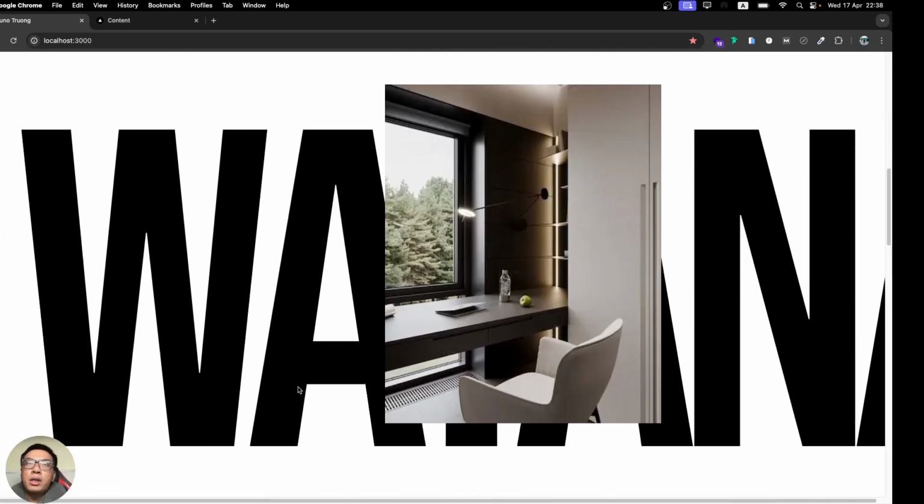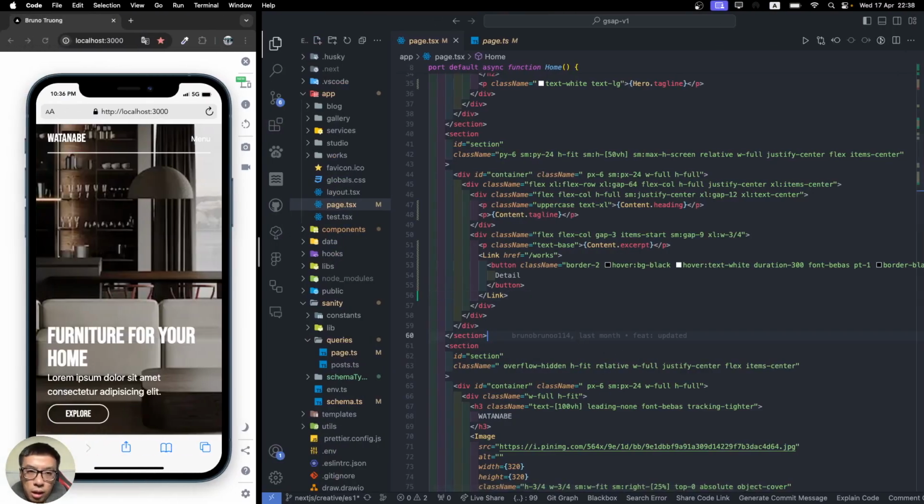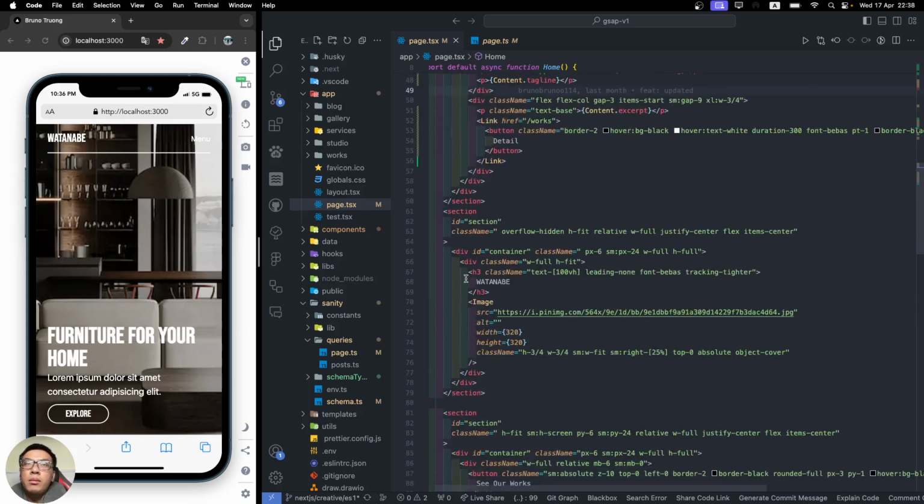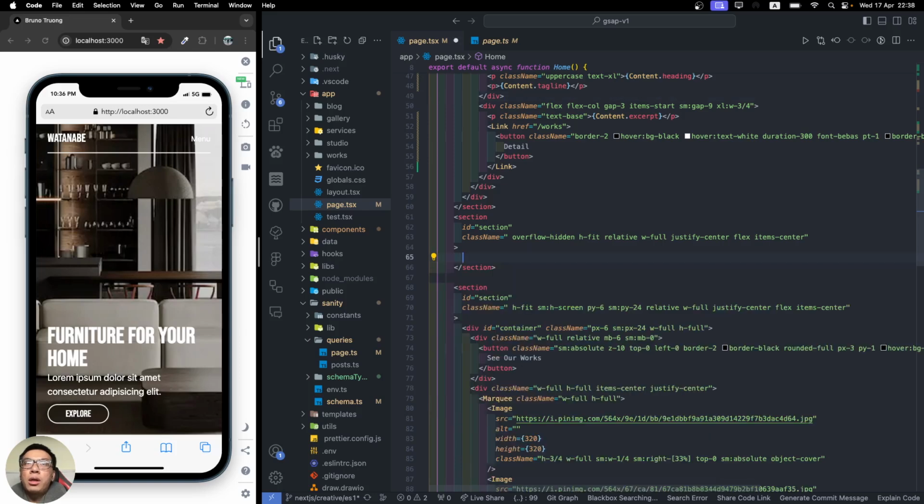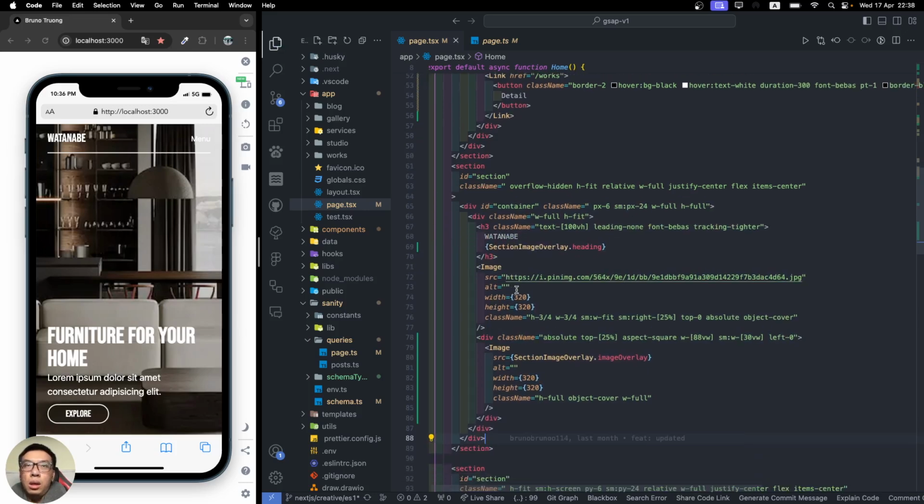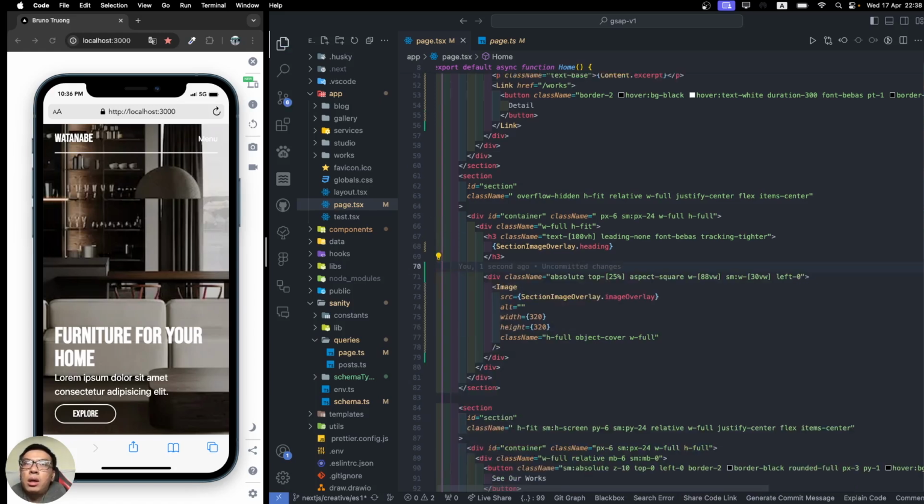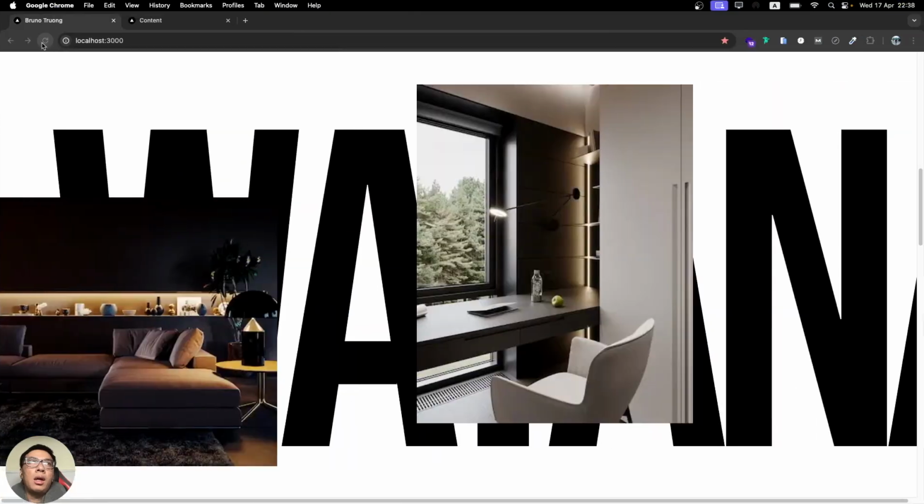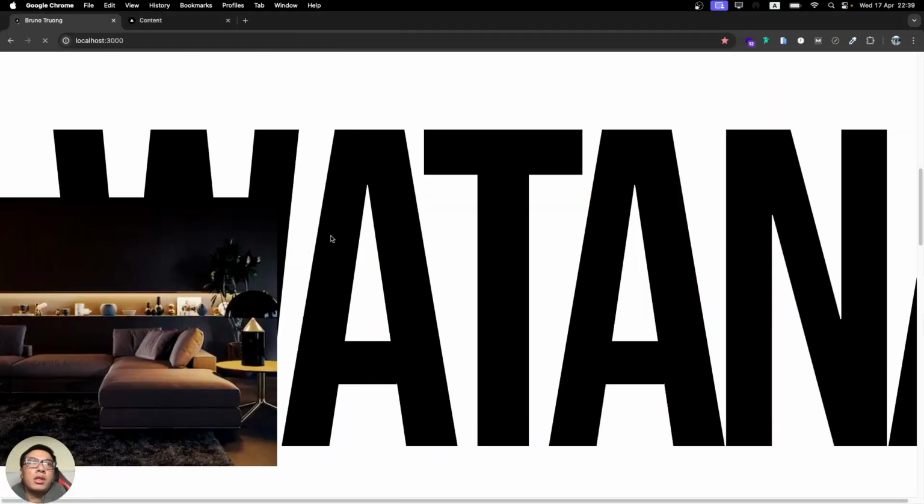All right, this part, the image overlay. In this case, I have made a little bit of change to these sections. So we can remove this part from the sections, and we can also remove this part. Let's refresh this again. Yep, that's what I want.